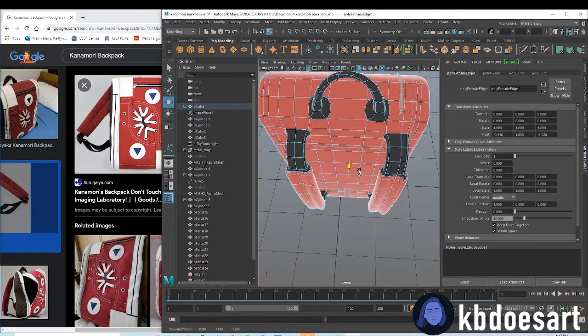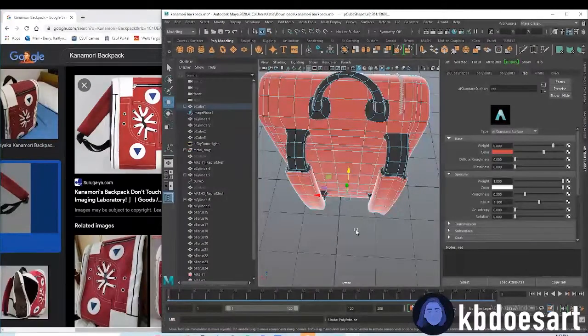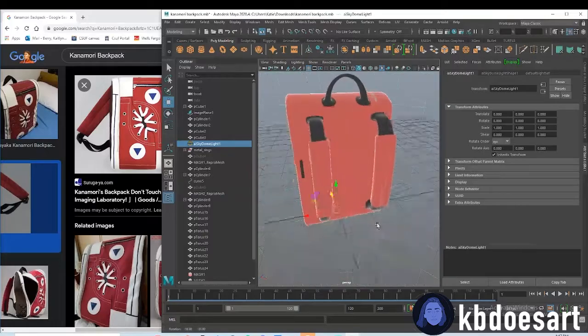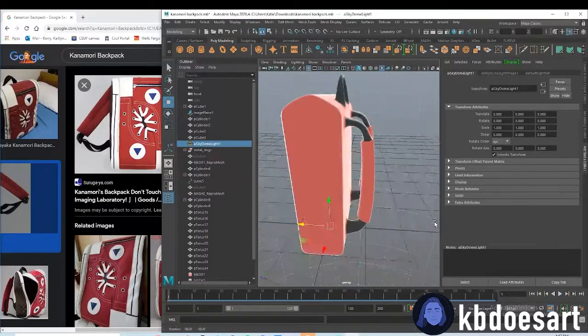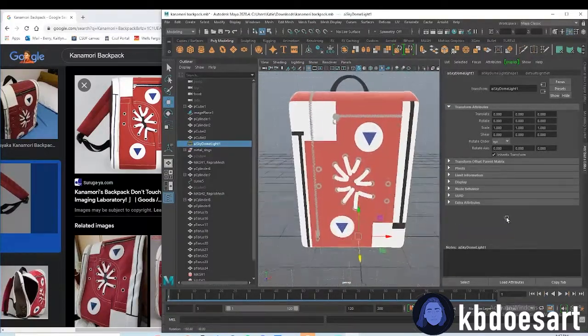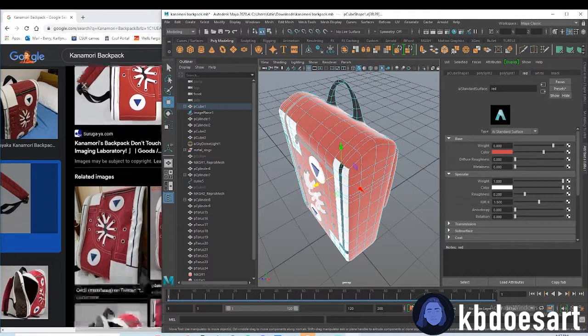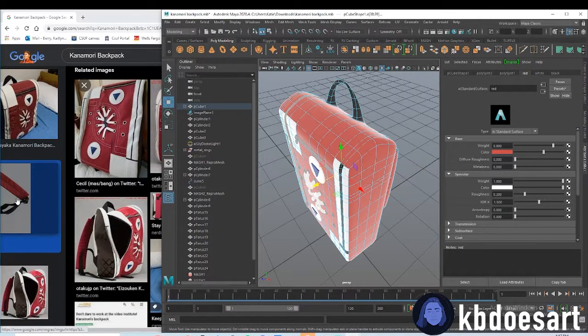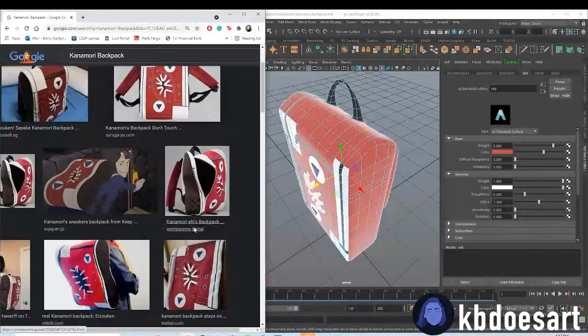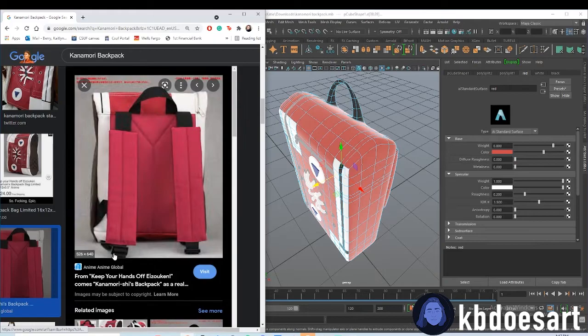You can also extrude it and push it in, but that doesn't really do too much. That's fine. Okay, now we got a little crease. You can technically do the same on the other side if you want to. And then I'm pretty sure, try to find a picture of the back. Okay, the back.